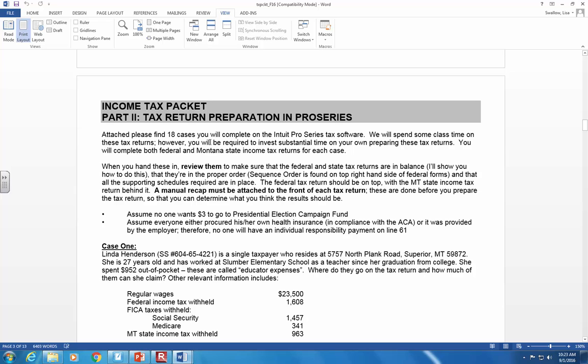So attached, please find 18 cases that you will complete in the ProSeries tax software. We will spend some time on these returns. However, you will be required to invest substantial time on your own, and this room is open both before and after this class. Before you hand these in, review them to make sure that the federal and state tax returns are in balance. I'll show you how to do that.